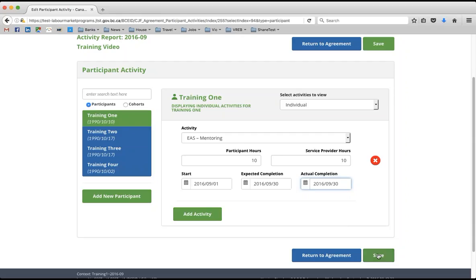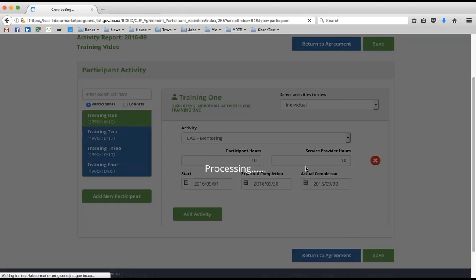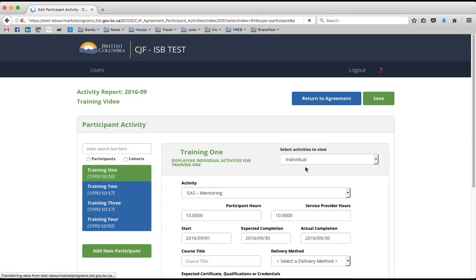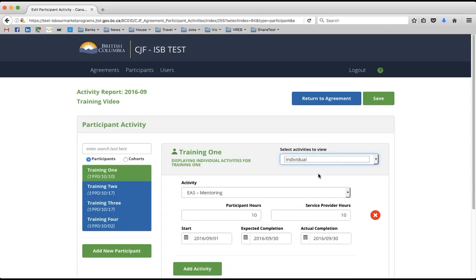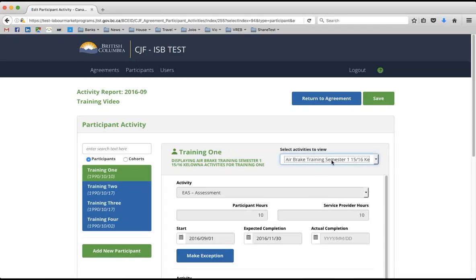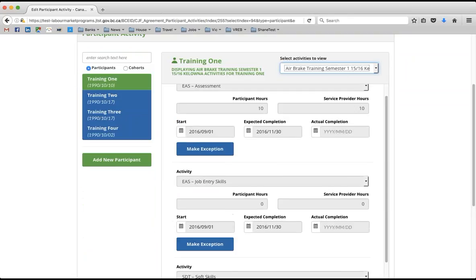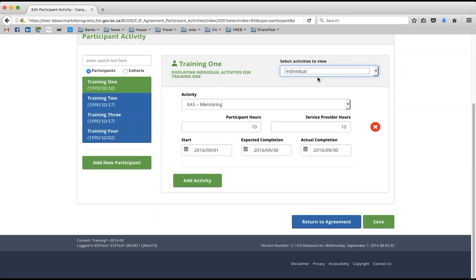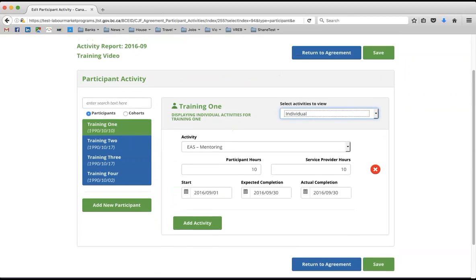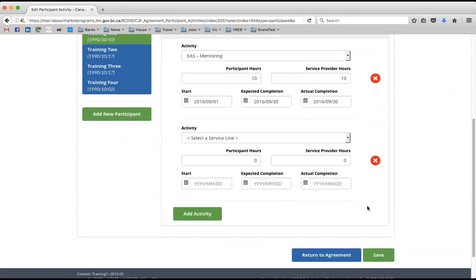But I'm just making a point here that an individual can have both cohort and individual activities at the same time. And we can see that. There's all of training 1's cohort activities that we did earlier, and there's the individual one we just did. And if we wanted to add another one, we could in this month.